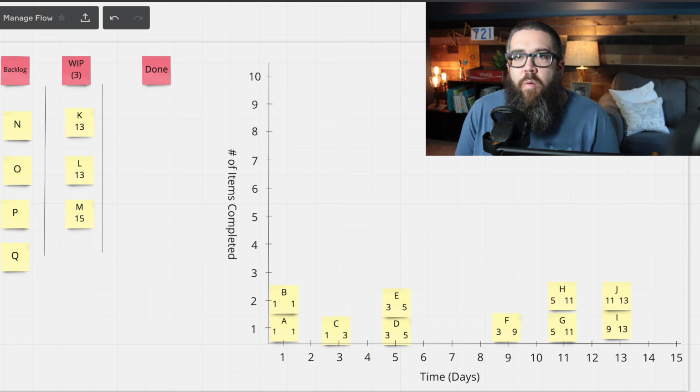I work with a lot of Scrum teams, so I default to stories a lot. But items, tasks, things, it's all the same. Number of items completed. It's about every 2 days. So not quite one thing done a day, but you can pretty much guarantee that at least every other day this team's going to finish something.